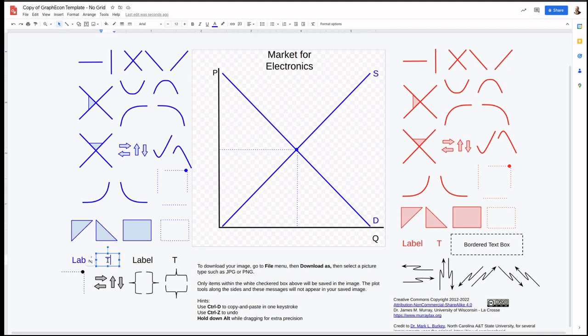I will identify those pieces of information. Do Control-D for duplicate on this piece of text again, and I'll drag that over. I might call this P subscript 1. You can do Control comma to make a subscript, and I'll put a 1 right there. I'm going to duplicate that item right there. There's another P1. I'm going to drag that down here, but call that Q1 for my original equilibrium quantity.